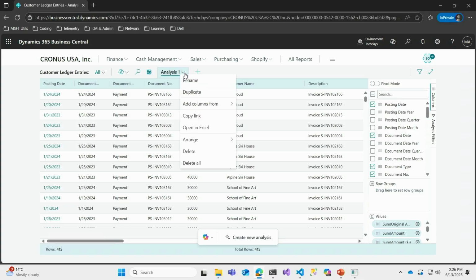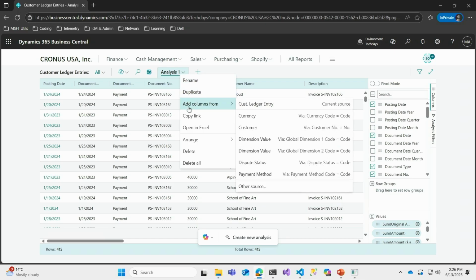So now if I go to the analysis tab, then I will find this new action here, Columns from. And when I hover over that, I will see a list of tables where I can add my fields from. The first suggestion is that I can add fields from the underlying table, in this case the customer ledger entry. So I can add fields from this table that are not already exposed in the list page, as opposed to creating a list page extension. Or I can also add fields from tables that have a table relation to this underlying table in AL.